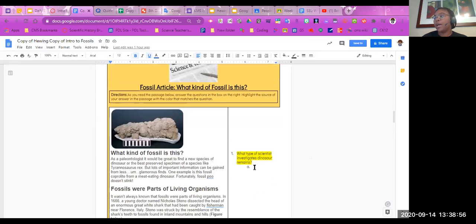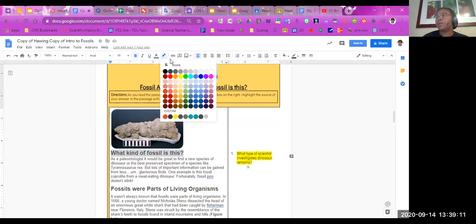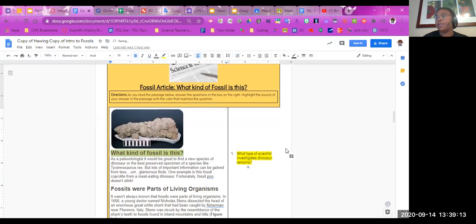Make sure that when you're highlighting, that you're highlighting in the color that goes with the question. That's how I know where you pulled your answer for that specific number. So if I think that this is the answer for question number one, which is yellow, I'm going to go to the highlight tool and I'm going to highlight it yellow, so that way Miss Hewing knows this is where I got the information to answer number one.